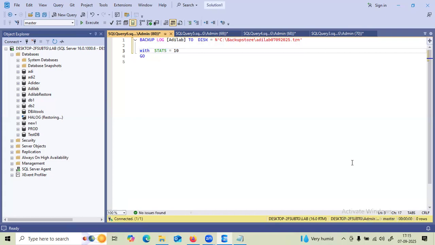It will provide the value one by one, and we can calculate: suppose 1% takes 1 minute, then 100% will take 100 minutes. Based on that, we can estimate how much time the backup will take to complete. Okay, these are the backups.